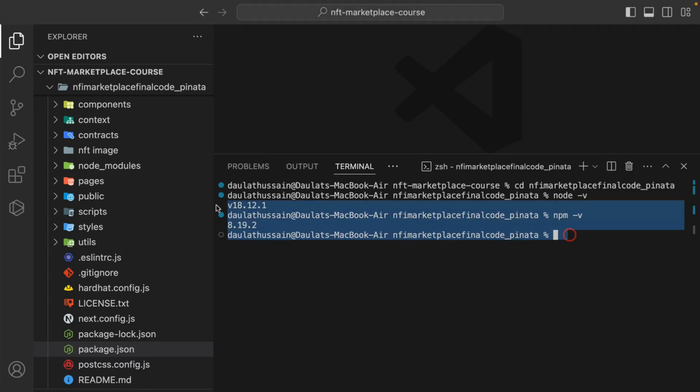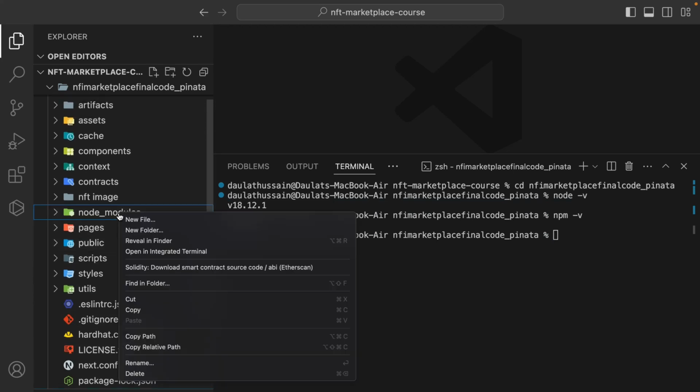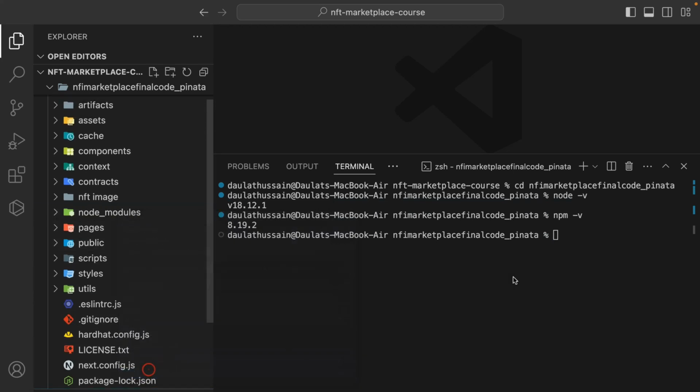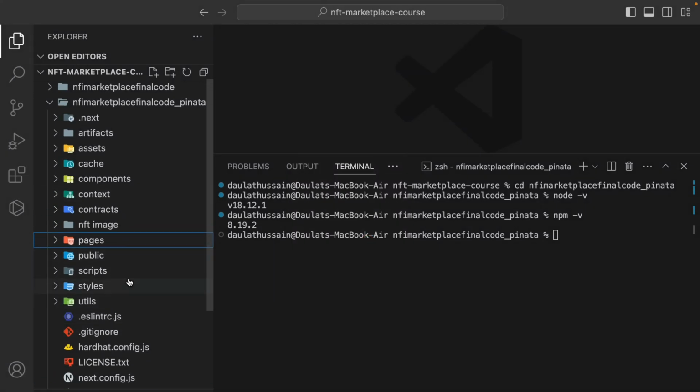So once you have the proper packages and version in your system, now you have to install the packages. So let me do one thing. Let me remove the previous installation. So I'm going to remove this one, so we can simply reinstall everything from scratch.